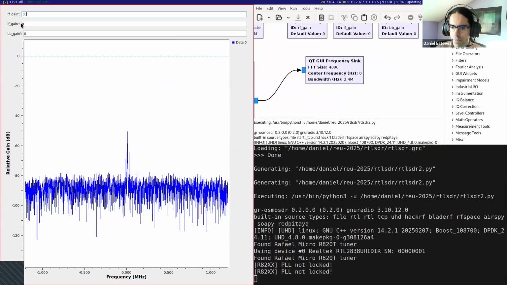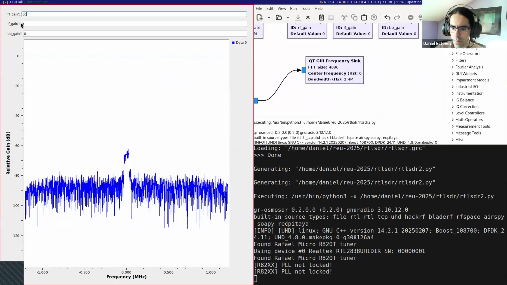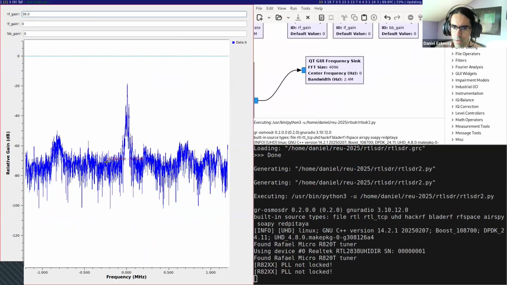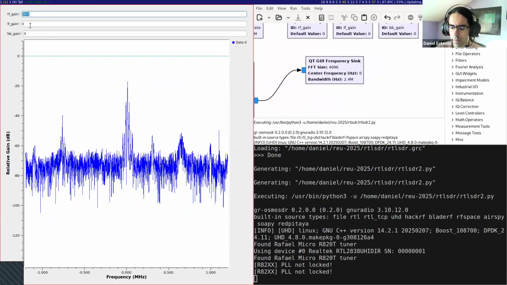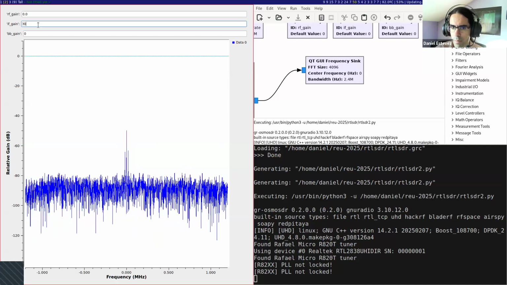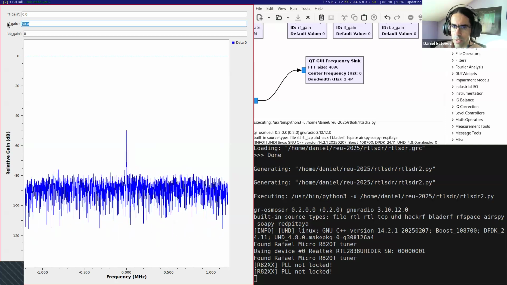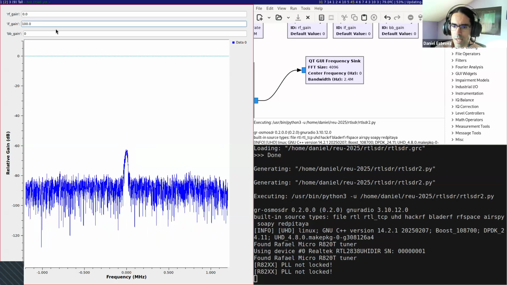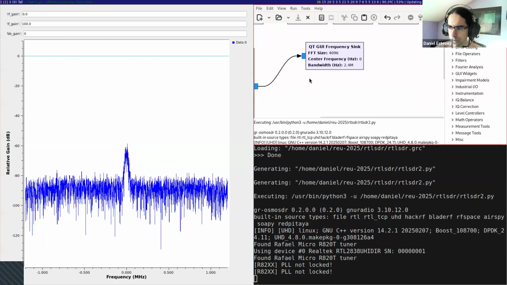And what I can show you is if I put here 30 and press enter, you can see that this increases by 30. And I can put it back to 0. And then let's try the IF gain. If I put it to 30, it doesn't do anything. I can even try 100, it doesn't do anything.